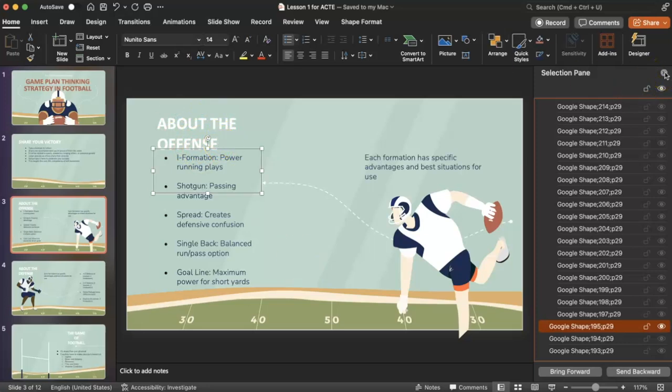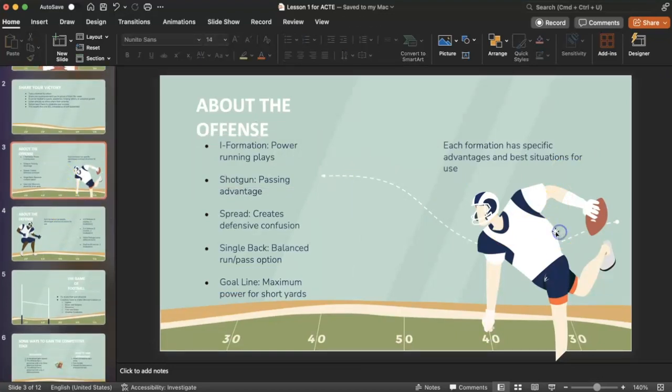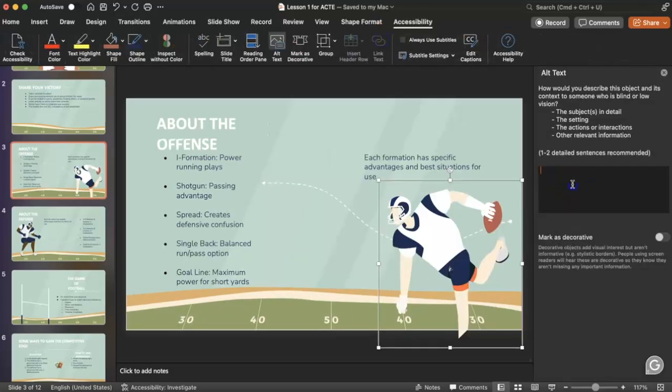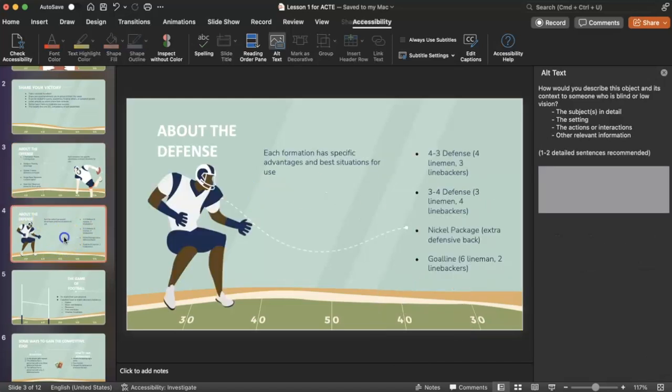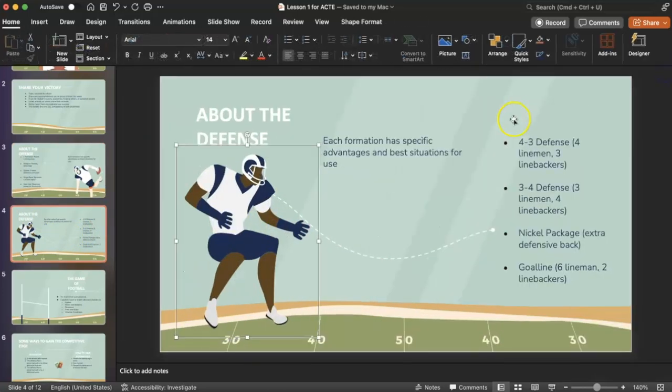So that's not accessible for somebody that's using a reader. For images, I didn't have any images. These are actually just shapes that are put together. But if you go to shape format, you can still bring up the alt text, which there is none of. So for this, I could add player running with the football, or offensive player running with the football. And then for this shape over here, defensive player backpedaling, for example.